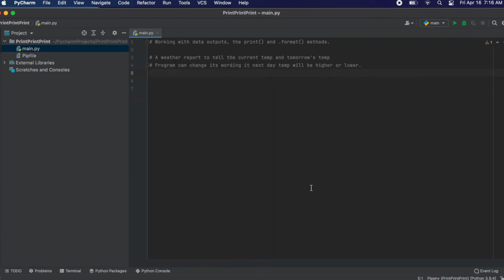So let's put this all together now, and let's take everything that we just learned and put it into a little bit more sophisticated program. I'm going to be using a couple different topics that we have not seen yet, but don't worry about those and just try to focus on the data creation and then the output of the data. Okay, so I've outlined right here just 2 little things. I'll say a weather report to tell the current temp and tomorrow's temp. So we're going to need 2 pieces of data.